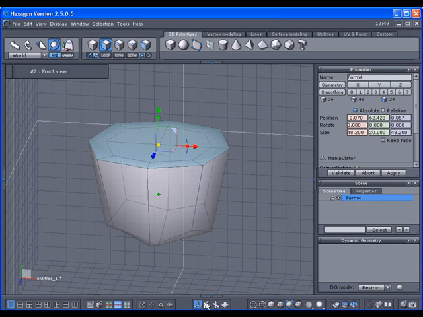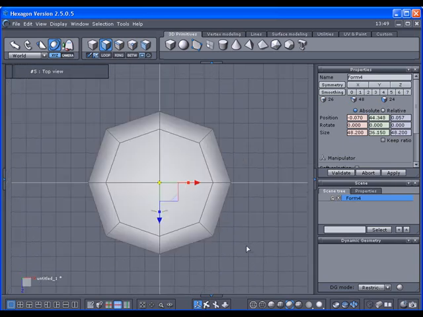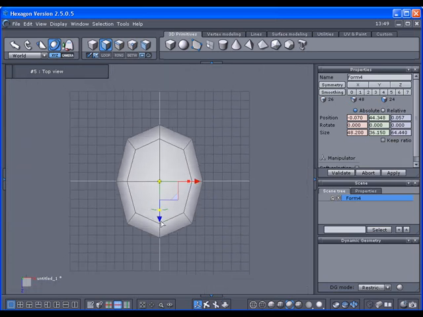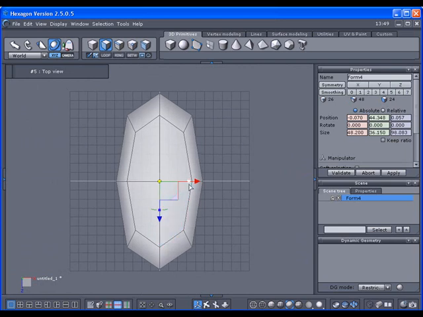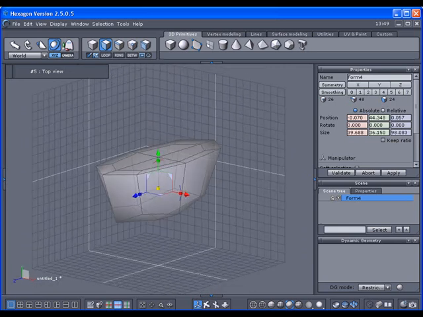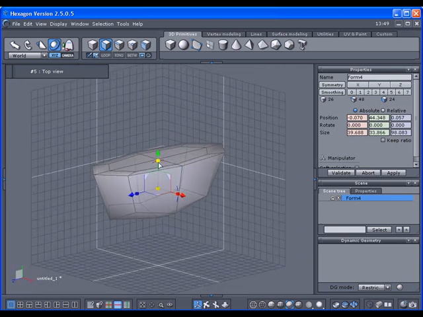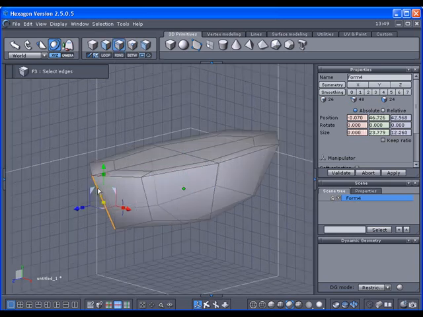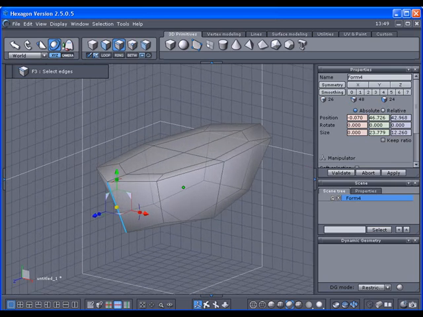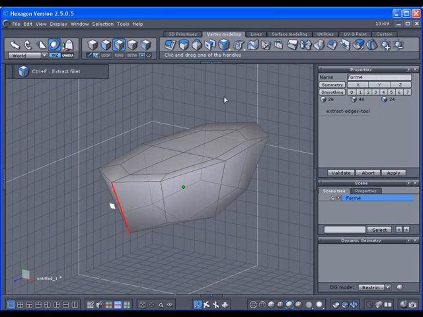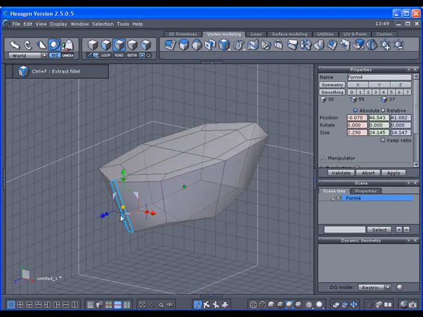Alright, we're going to go into top view mode, and we're going to scale this back a little bit, and I'm going to adjust the size of the ship here. And before I go any further, I'm going to go ahead and select this front edge of the boat here. I want this to have kind of a crisp edge on it, so I'll go to vertex modeling, and we'll select the extract fillet, and we'll bring this out just a little bit.